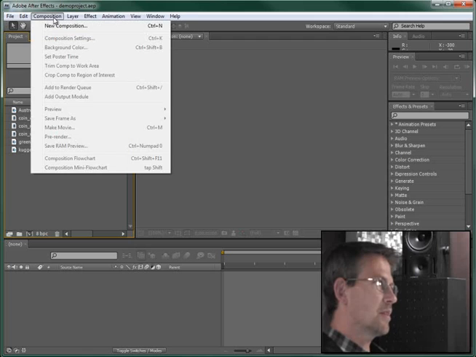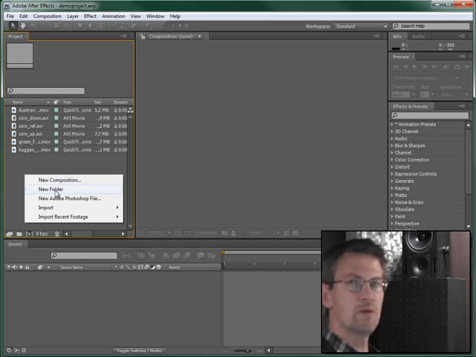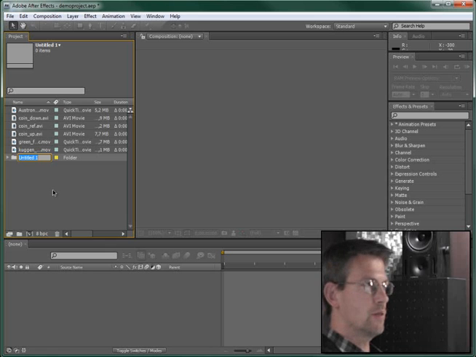Compositions is up here, and I can select new composition on top here, or Control N as you see here, or I can right click in the project bin. And before I do that, I think I'll start to make some organization here in the project bin. As you can see here, there's a new folder option, and if I click that one, I'll get a new folder.